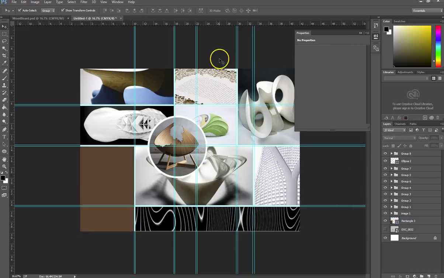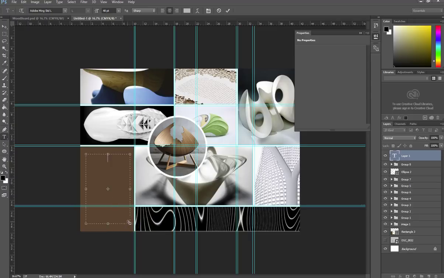Yeah. The last thing I want to do in this mood board here is add some text. So I'm going to go to my text tool here. I'm going to drag a box. So there's two ways of doing it. We can either drag a box and type the text in the box, or we can just type it anyway. I'm going to type in my text.